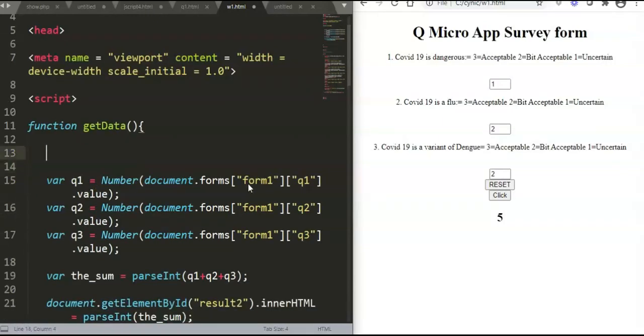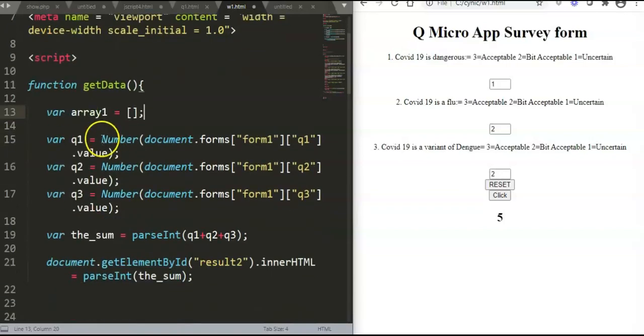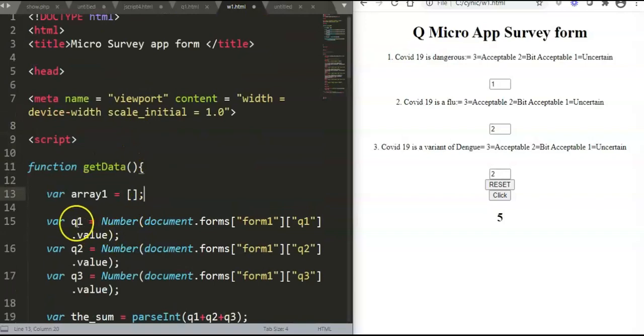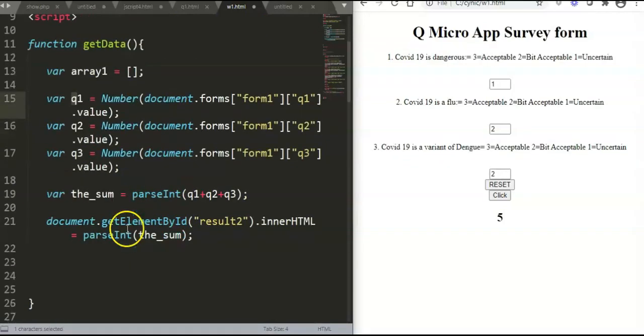We declare the variable first. Let's type var, and then array1 equals open and close bracket. This is the symbol for the array. We need to store the values of q1, q2, and q3 as part of the scores for the survey, and these are the variables.